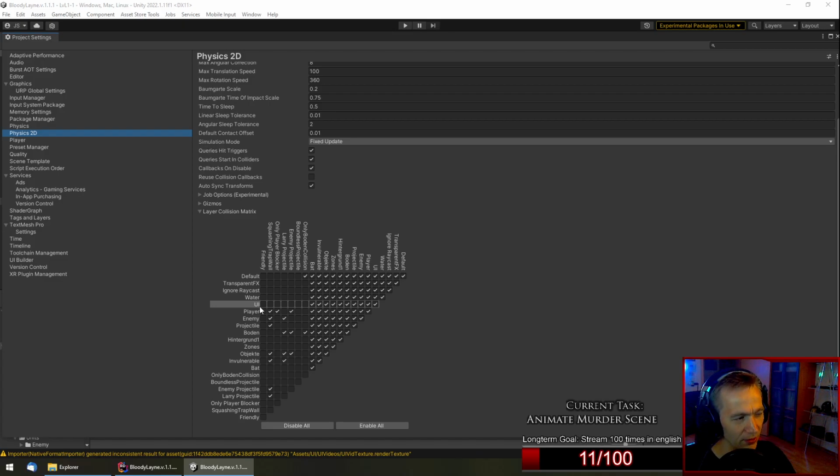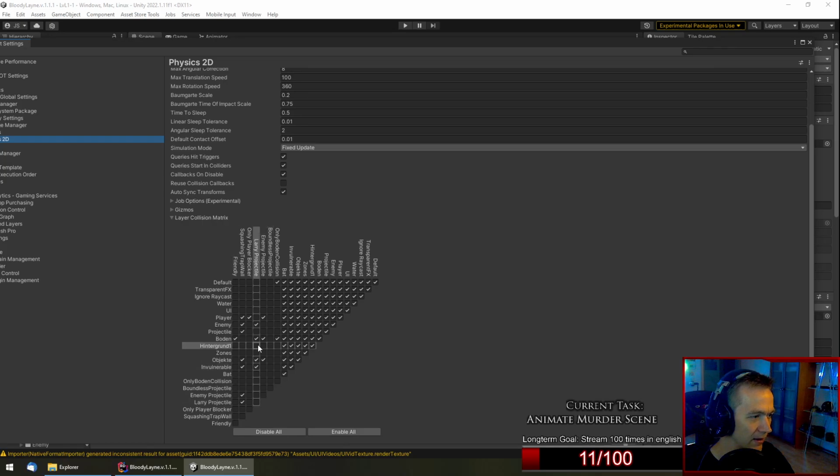We can now go through him. The enemy can also go through him, but the problem will be that he will fall through the ground. So we have this ground layer. We want to set this to true. Now he will stay on the ground. He will lie there, but there won't be any other interaction with him. So we can just go through him.